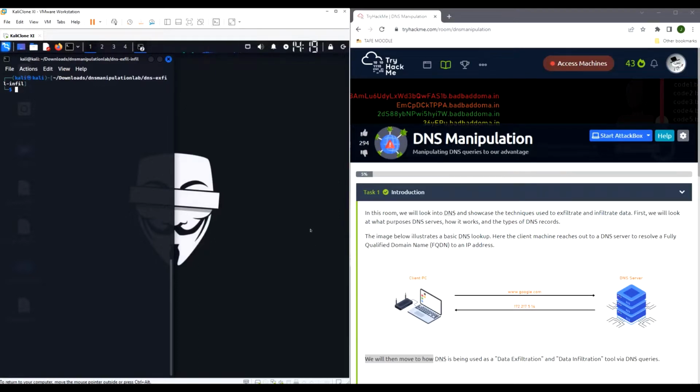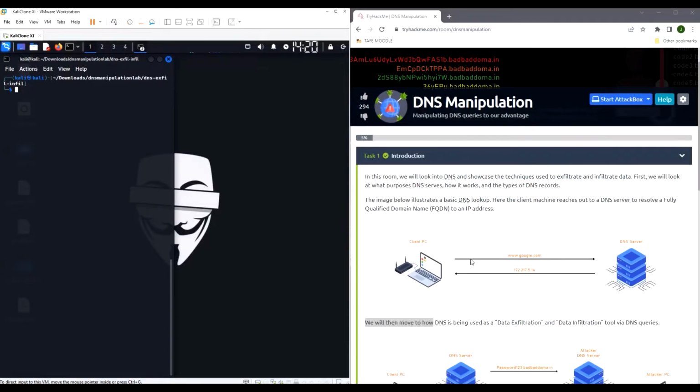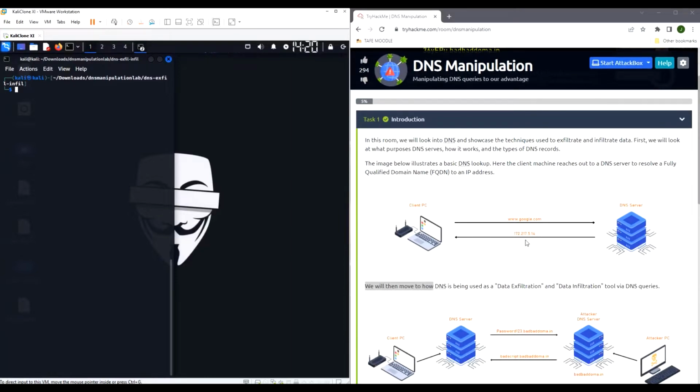So let's get started. In this room we'll be looking into DNS and showcasing the techniques used to exfiltrate and infiltrate data. First, we will look at what purpose DNS serves, how it works, and the types of DNS records. In this image here, it shows how you, as a client, will send off a DNS request for google.com to a DNS server. It will then spit back an IP address, which is what your network card and your operating system will understand and will connect to.